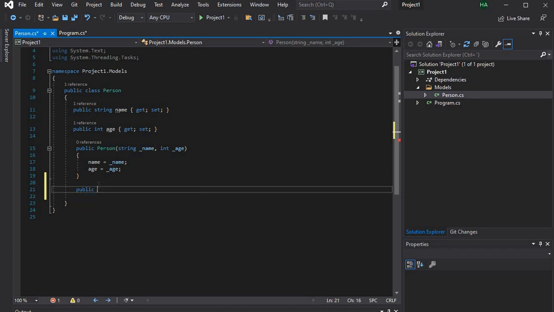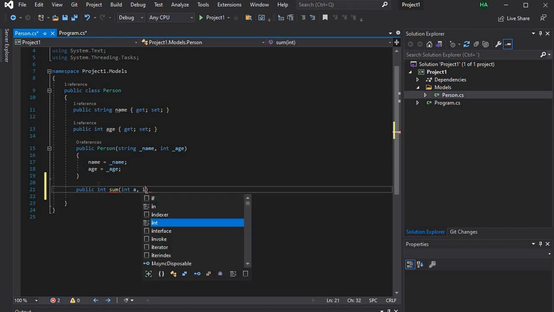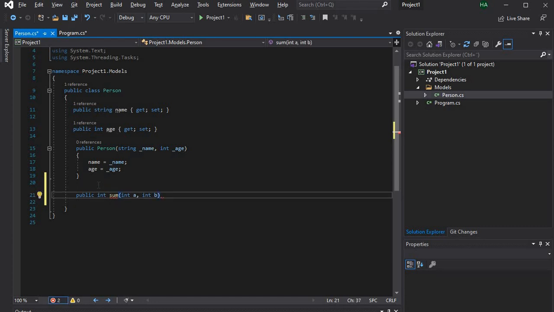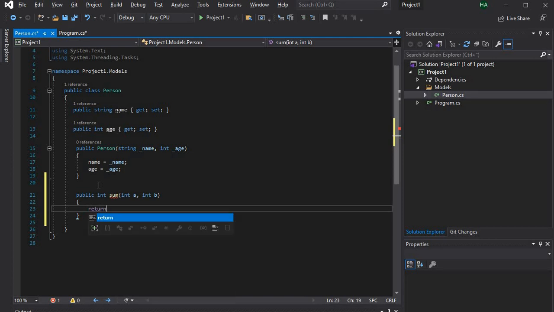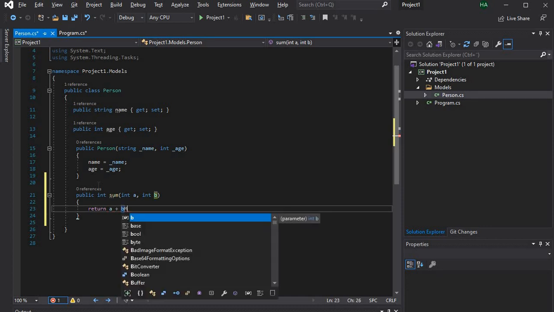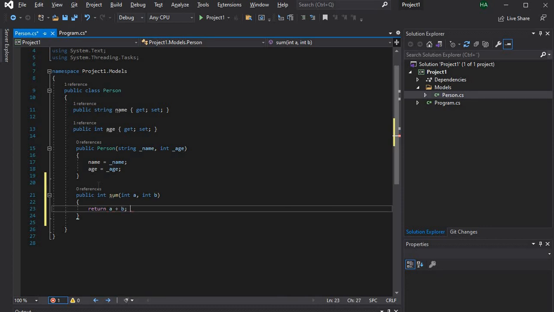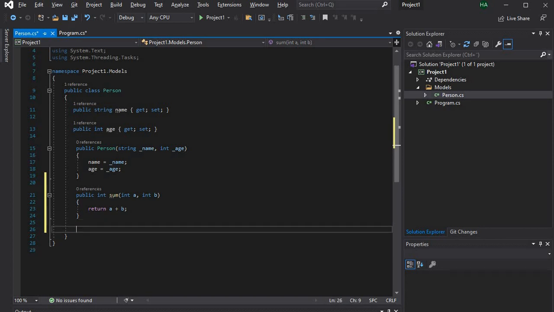So let's write public int Sum, which takes an integer a and an integer b. And let's say we want to return the sum of a and b. So we say return a + b. Now we have made a method that adds two integers and returns the sum of them.